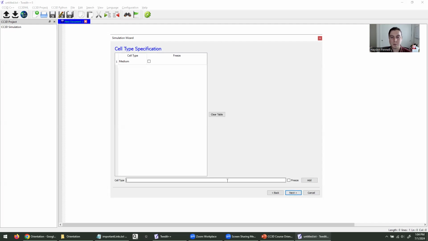Next window is cell type specifications. So this is where we set our cell types. You'll notice we start with medium. Medium is the base cell type. It's what everything sits in. So you need to have medium there. And then we're going to create 2 cell types. So we'll say cell 1. We'll click add. And we'll do cell 2. And then you can also just press enter to add your cell types. Once it's been successfully added, it'll be added to this table. We don't want anything frozen, so we'll leave all these unchecked.